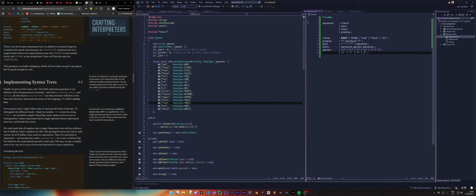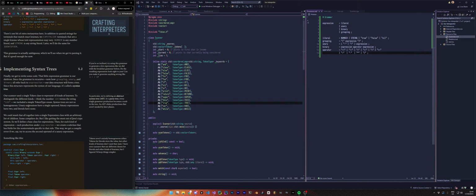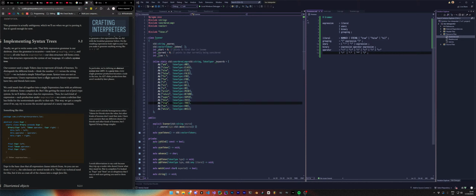Implementing syntax trees. Finally we get to write some code. Okay, fun. Less theory. We get to write some code, a little expression grammar and our skeleton. Since the grammar is recursive, note how grouping, unary and binary all refer back to expression. Our data structure will form a tree. Since this structure represents the syntax of our language, it's called a syntax tree.